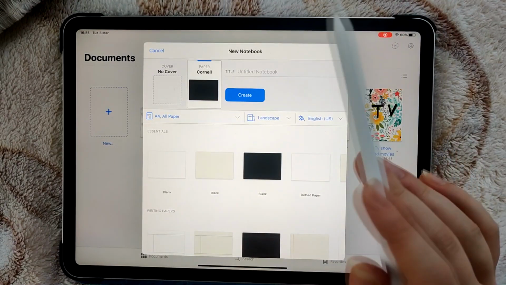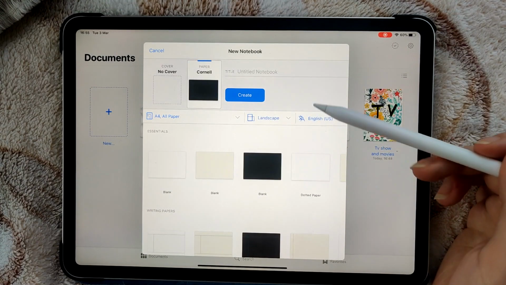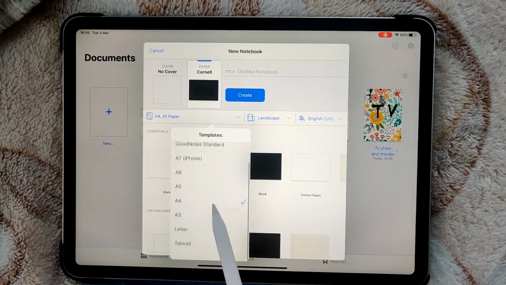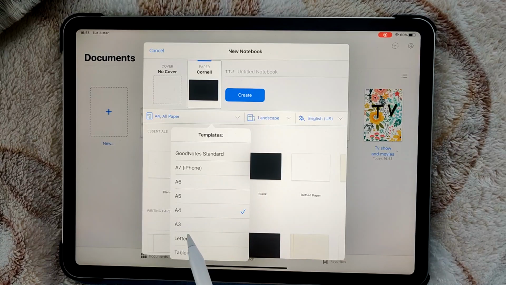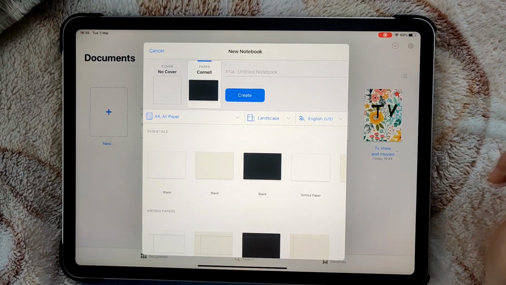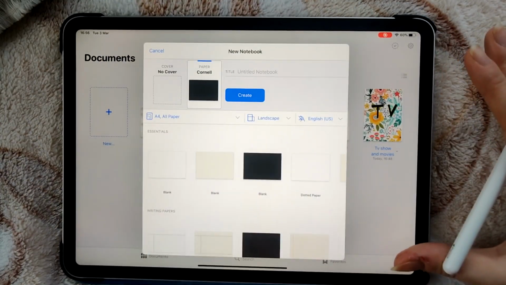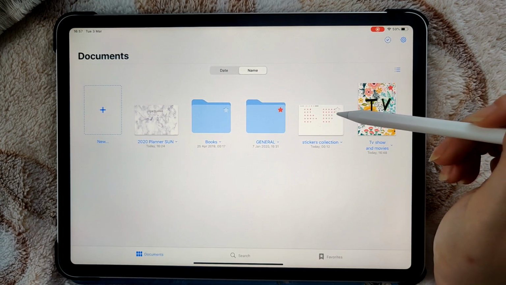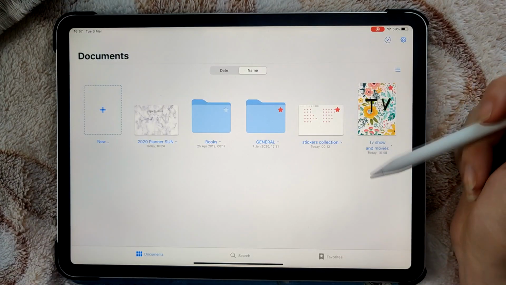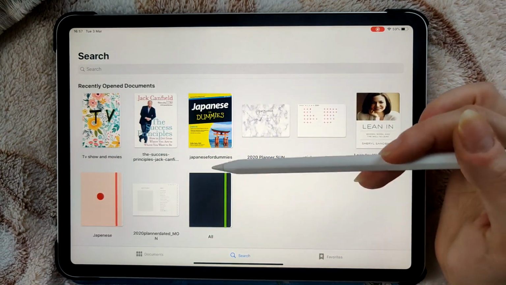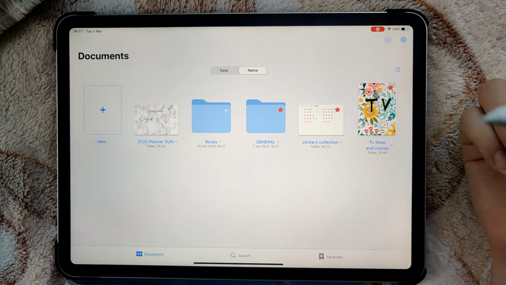Also, you can choose the language of this notebook, landscape or portrait mode, and a very important part, you can choose a size, like A3, but I prefer A4 because it's more like the size of this iPad. You can also mark some folders and some documents as favorites and access them with this tab. Or you can find other planners, notebooks that you created.